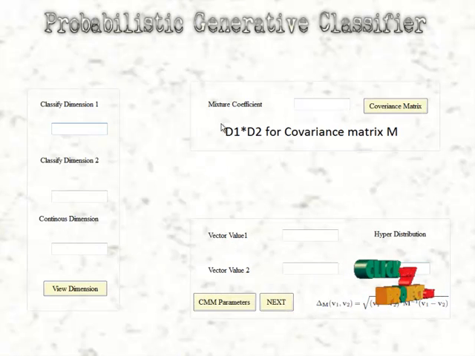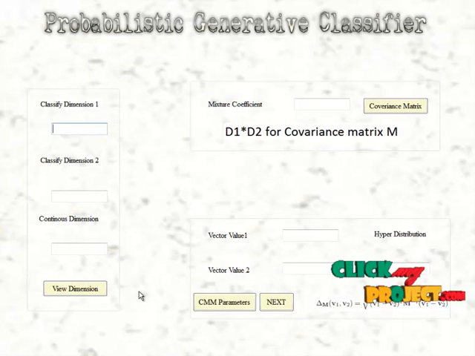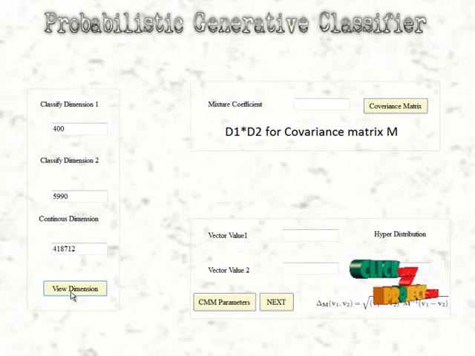And when I click on this next button, this is our next module, that is probabilistic generative classifiers. Here actually we have found, with the help of training algorithms, the dimensions in a different part. We are going to just use those dimensions. Here I'm just clicking on this view dimension, the dimensional view for classification 1, classification 2, and the fusion classification. And it will be implemented only with the help of the convergence matrix. The convergence matrix will be found in this form, that is dimension 1 into dimension 2, that is the formation of the convergence matrix.